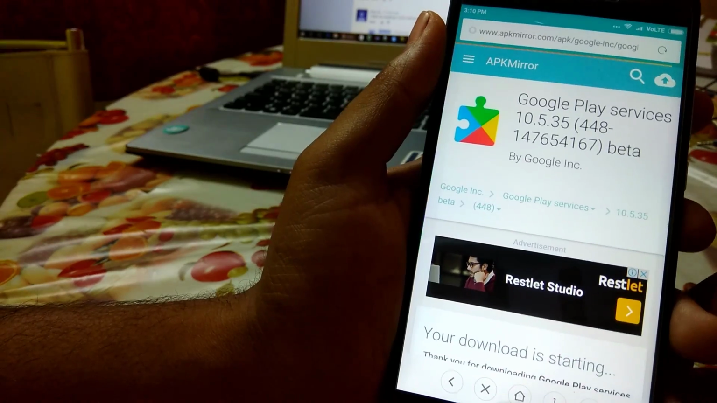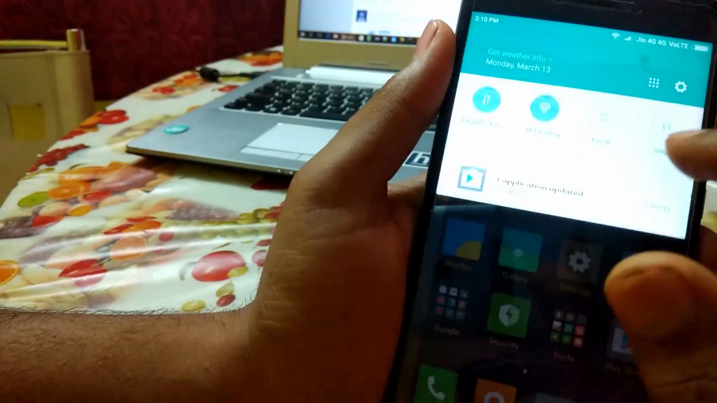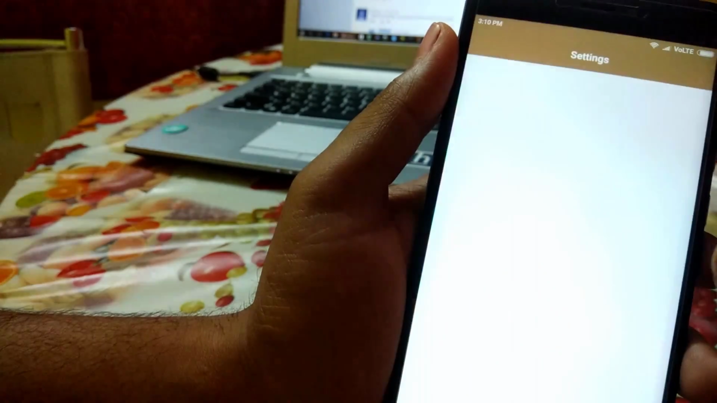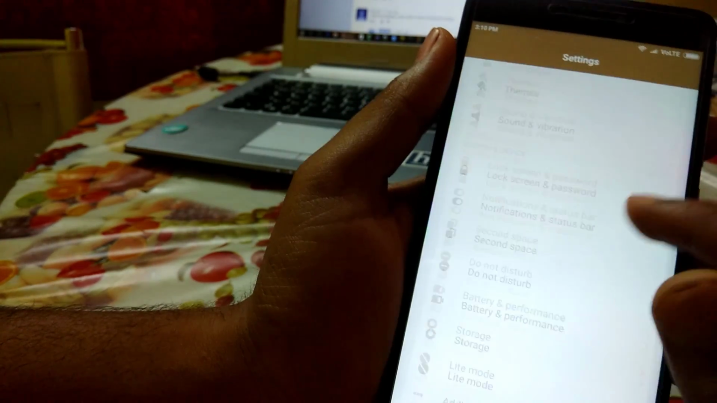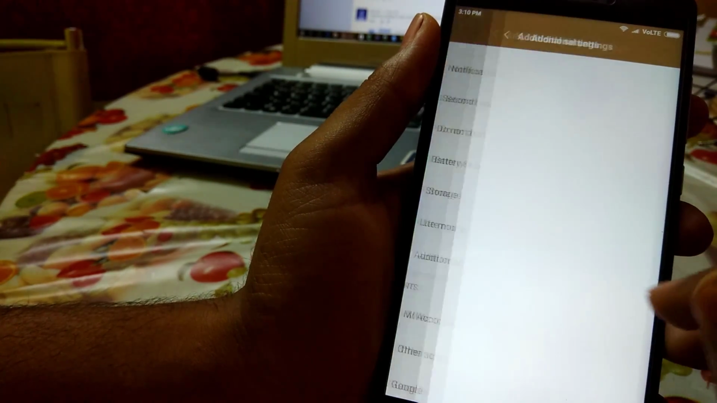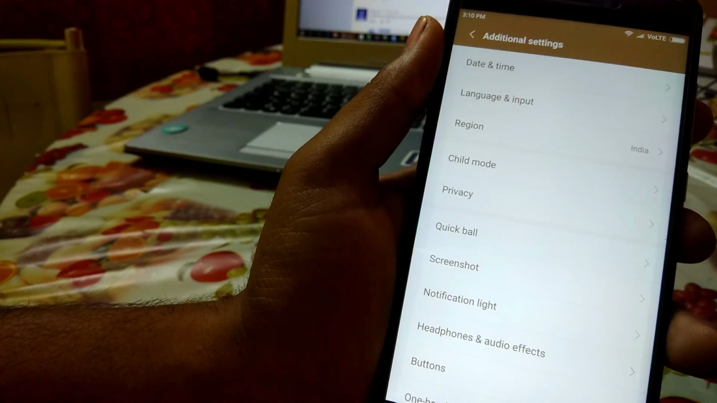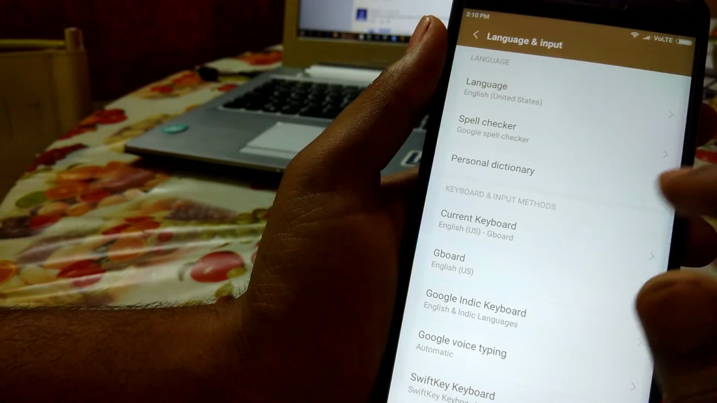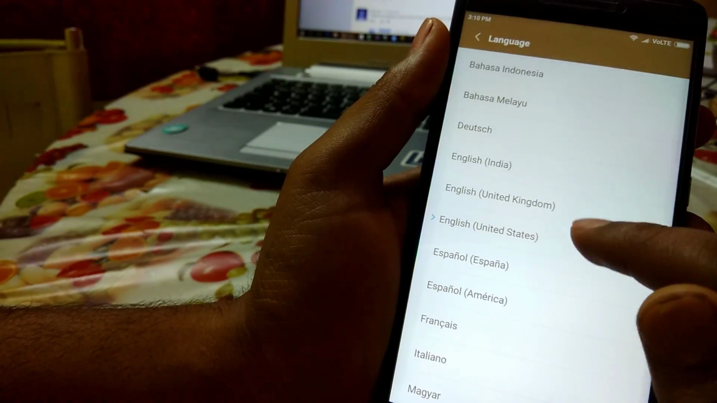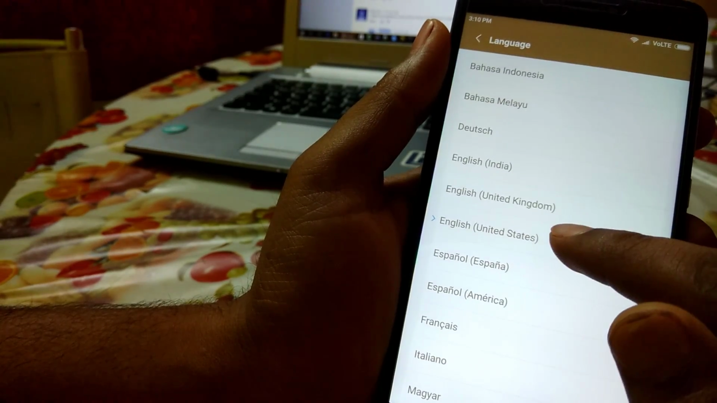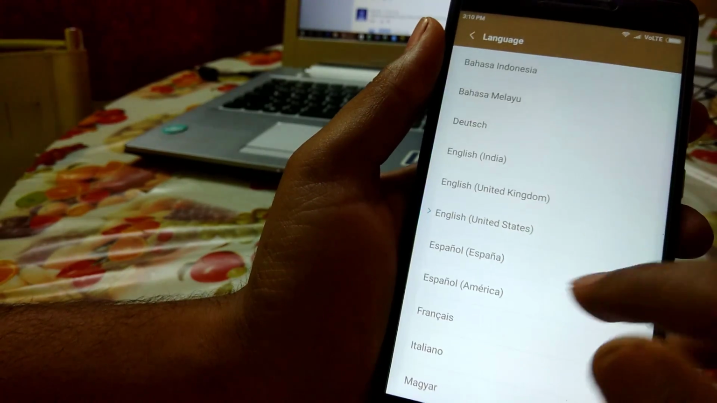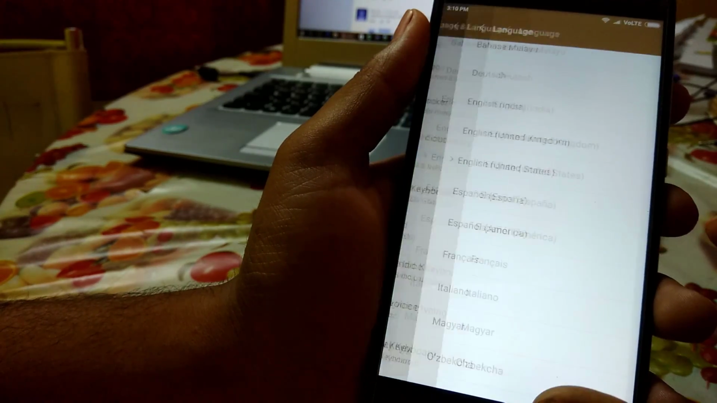After downloading both APKs, you have to go to settings and go to additional settings, or wherever your language setting is, and go to language and input, and here select your language as English United States. I have selected it here.